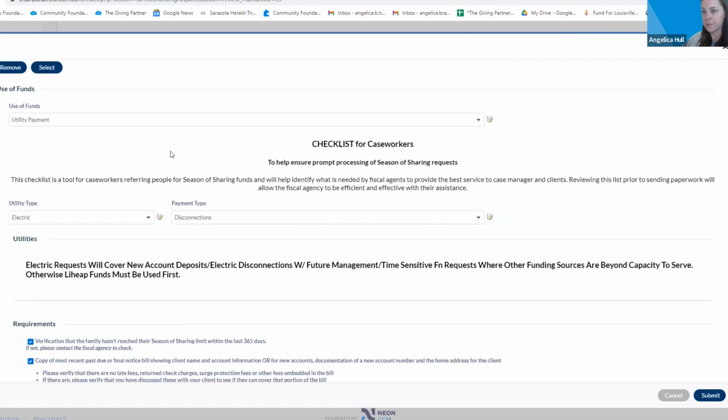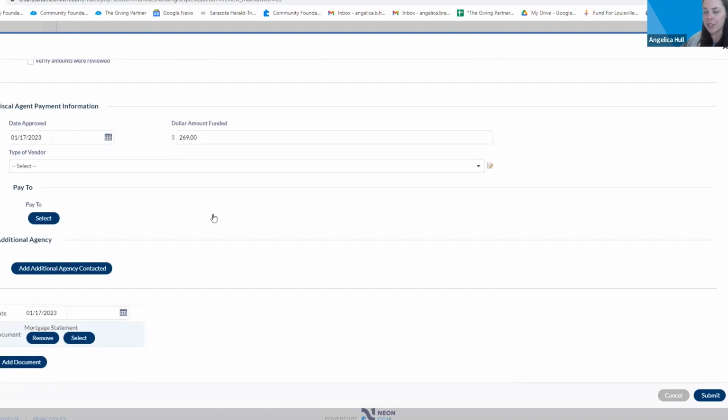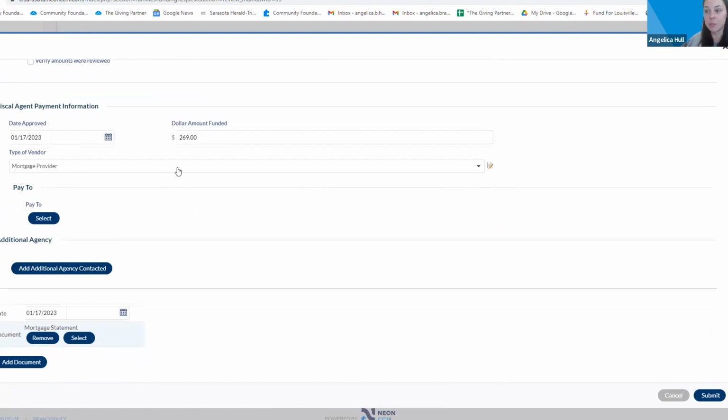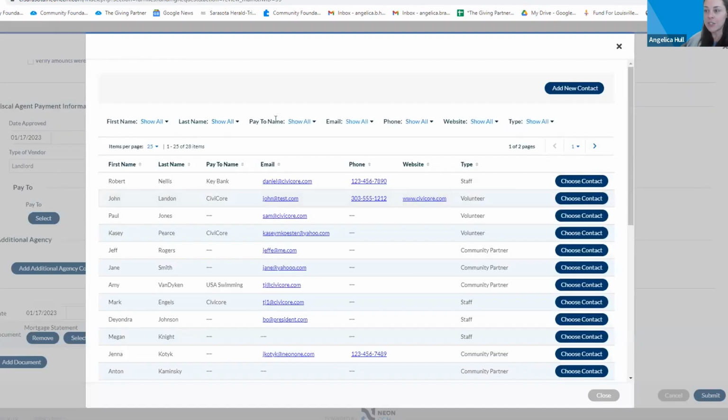Very simple. But they also have an area down here where they'll be entering information that you can see. So they'll be verifying what type of vendor they're paying, whether it's a mortgage provider or a landlord. They'll be entering in the actual payee information here so they can enter it in. Cool part for fiscal agents.